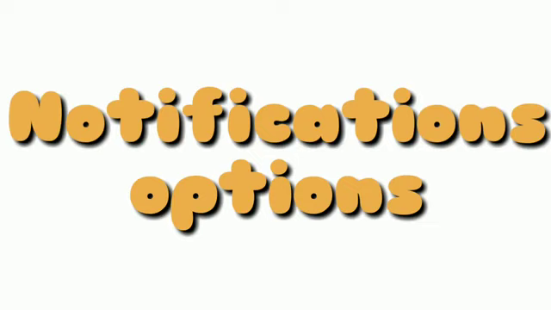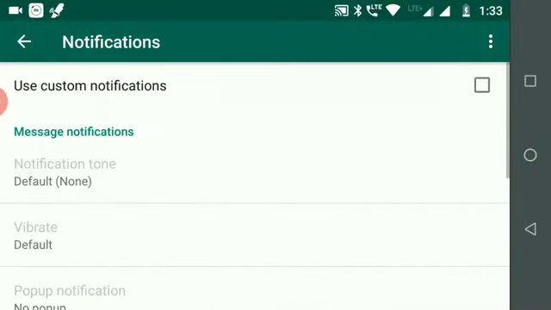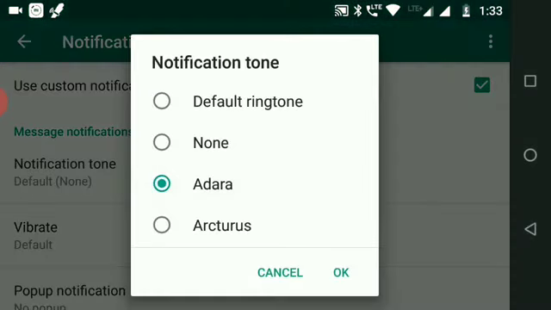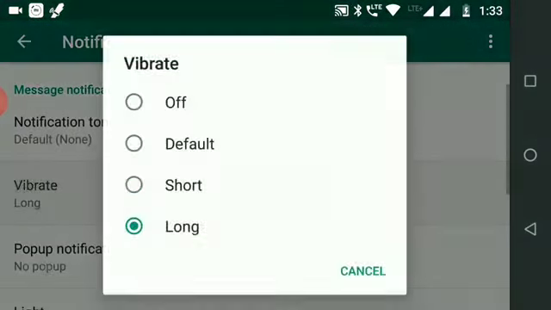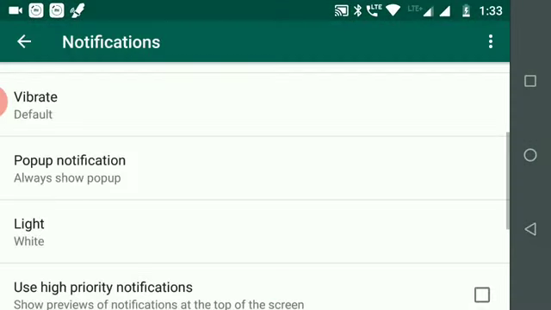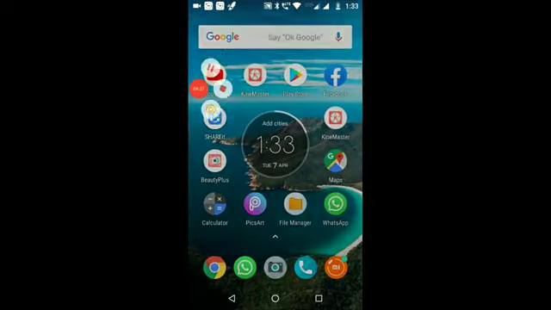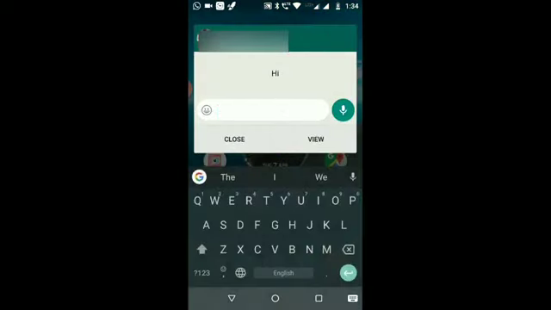Now, notification options. By that option, if any chat or group notification comes, you can hear that notification with the default notification tone. You can also select pop-up notification by default pop-up, or when screen is on or off, or always. Now whenever any message comes, it will directly pop up on your screen. You can also reply to him or her.